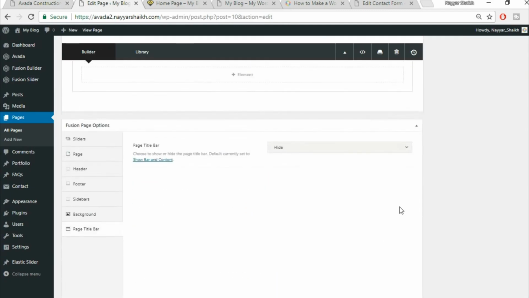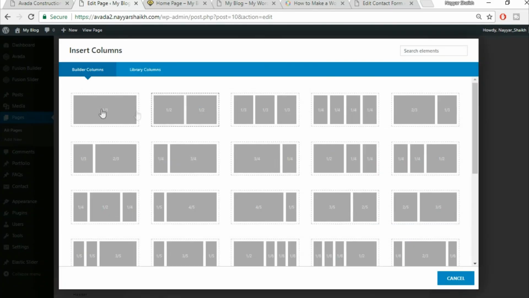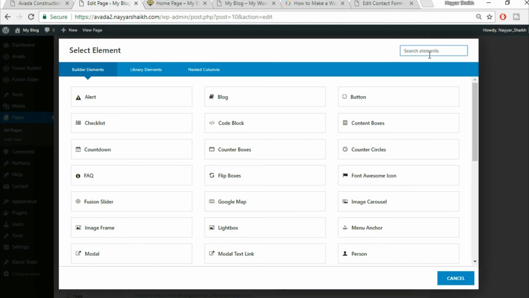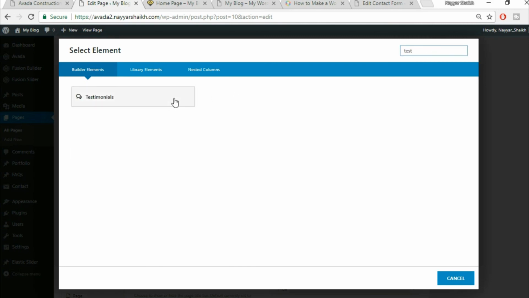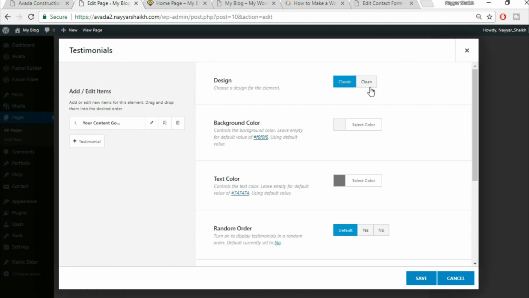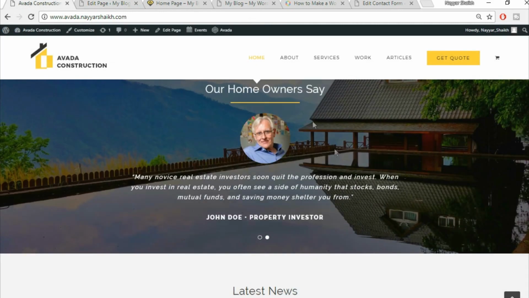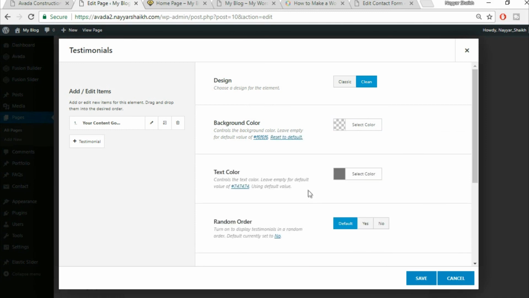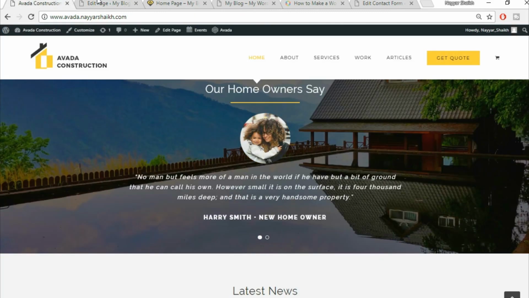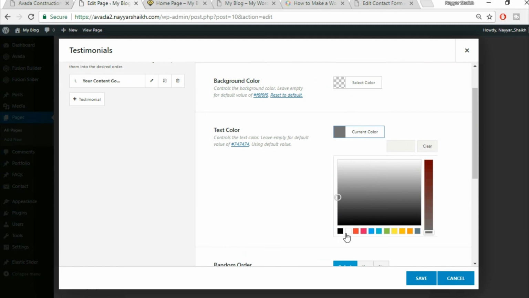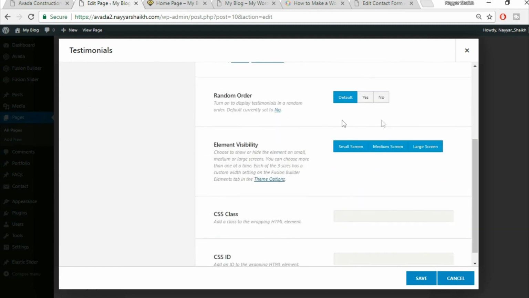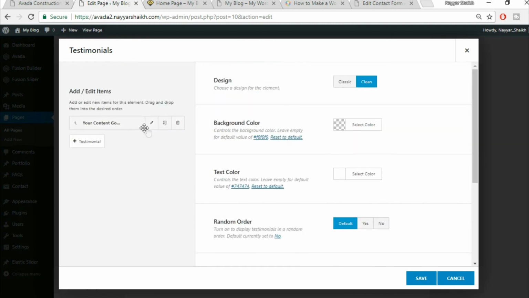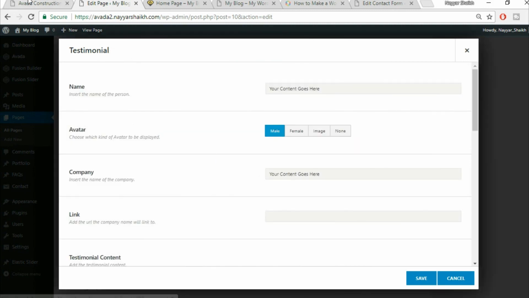So come back over here, scroll down, click on add column, single column. Click on add element and search for testimonials. Now the design is clean, background color, we don't have any background color, so just select this and make this thing to the bottom. Text color is white, so select this and select white from here. Then we have random order, it's all up to you. Element visibility, this is all fine. Just click on this edit button to edit the testimonial.